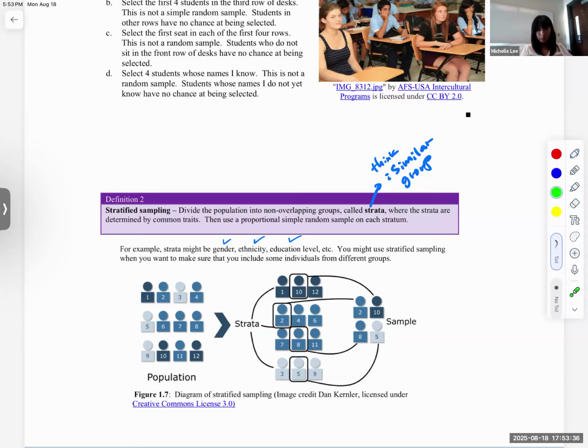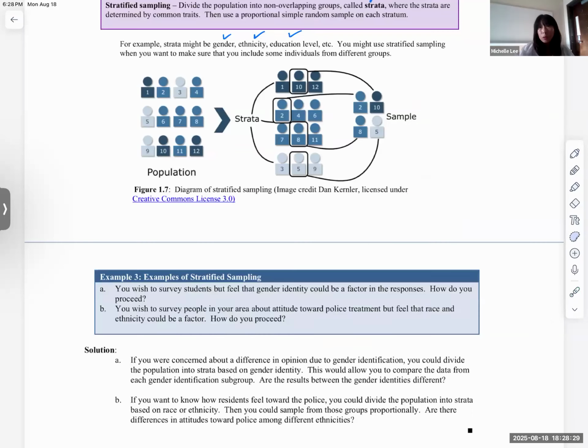We have the population. So we divide it into similar groups. So this is a similar group. Then we get a sample from those groups. Make sense? Okay, let's take a look at this one.